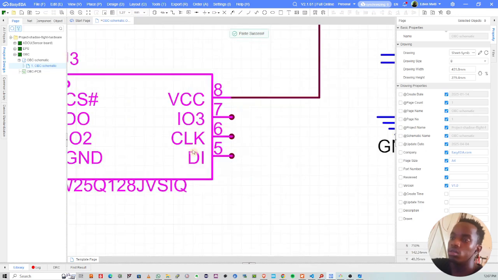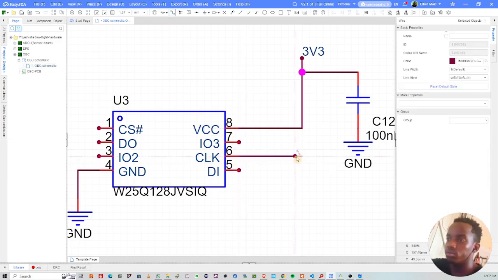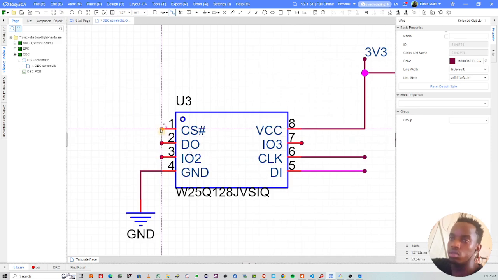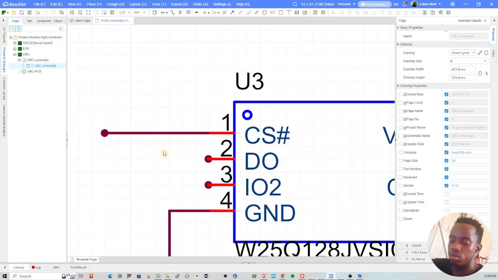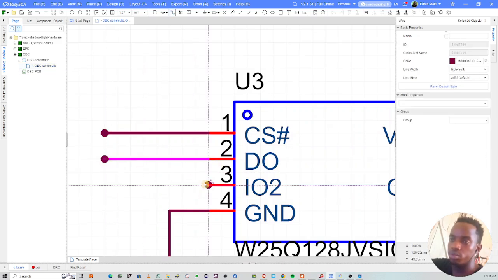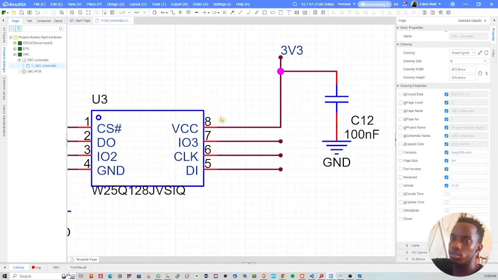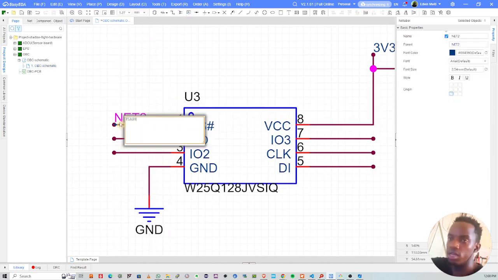All right. So clock is clock, right here. DI is data input. Chip select is active low. DO is data output, which is basically MISO. You have IO2. We have that. What I'll do is label this as flash CS, active low, so I just put a bar on top.